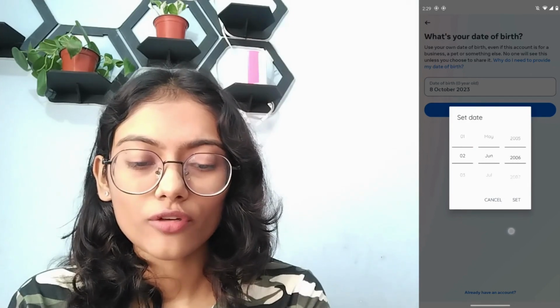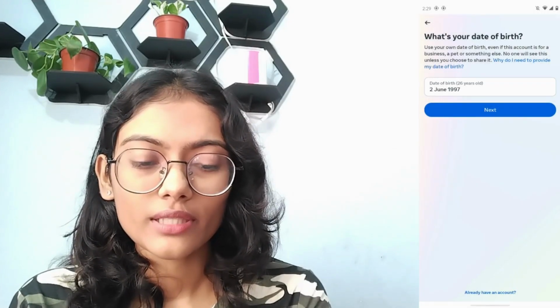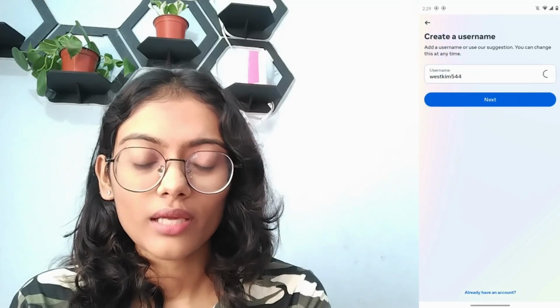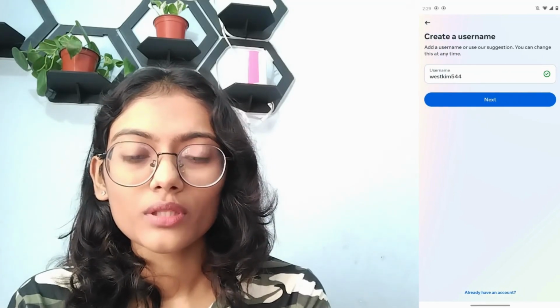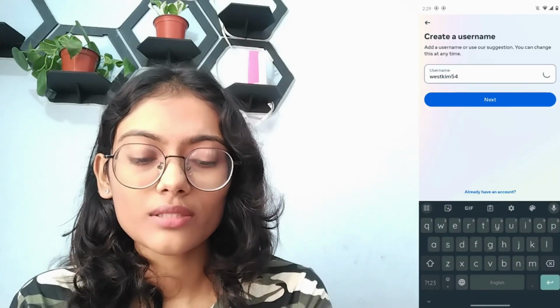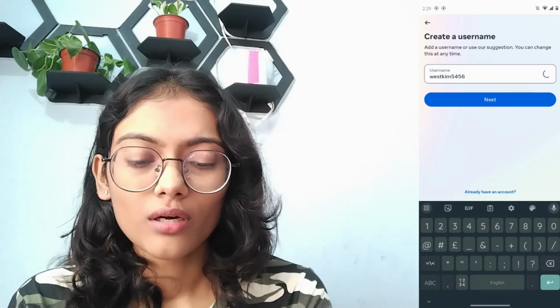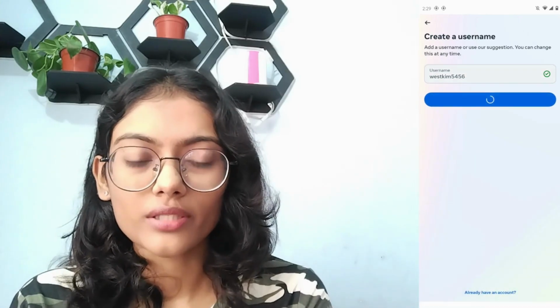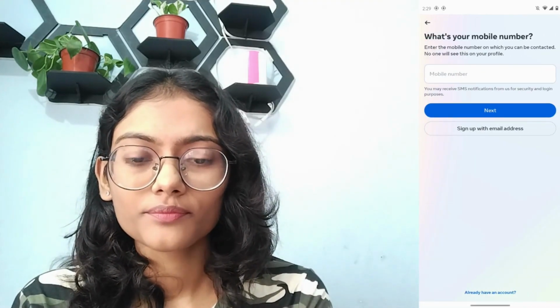to enter your date of birth, and after entering that, tap on set and then next, and it will automatically create your username. But if you don't like this username, then you can simply remove that, and then you can add another username of your choice, and then tap on next.